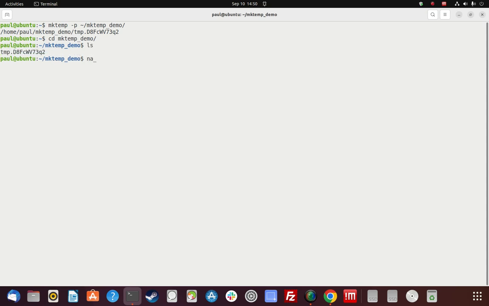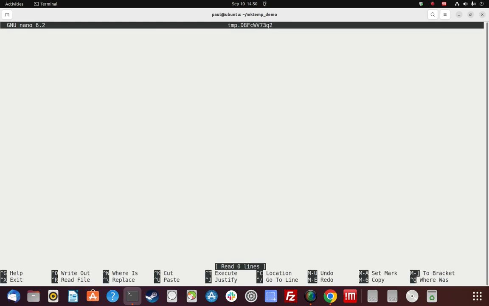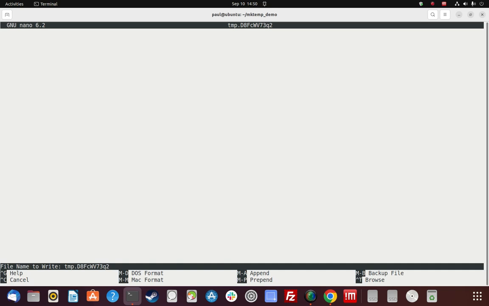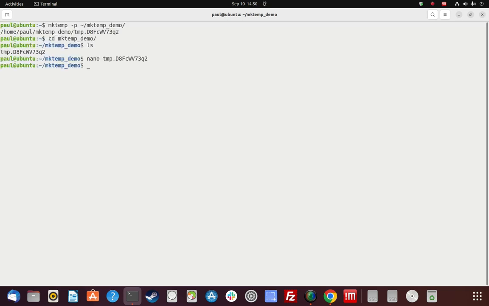And then we're going to go ahead and nano on that. There's nothing in there, it's empty. Okay, good. Then we'll get out of there. Yes, we want to save that. Okay, so this is the file name, temp dot, and then this unique name. You'd think it would be the other way around, where this would be the name and dot temp would be the extension, but it's the other way around. It's temp dot, then this unique alphanumeric name here.